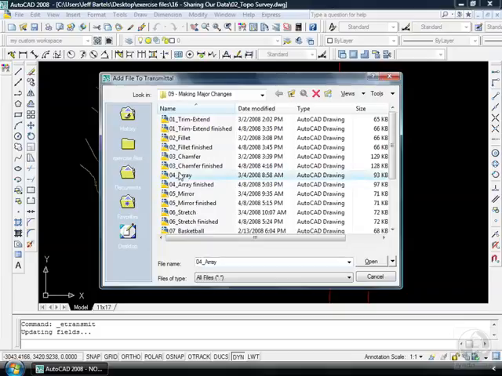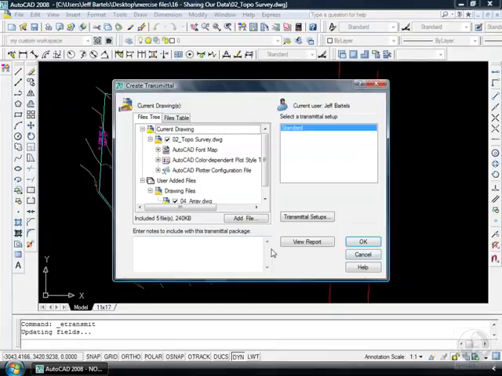Just for fun, we'll grab another drawing. We'll include this drawing in our transmittal. Let me highlight that drawing and I'll come over and click Open. It is now a user-added file. If I come down a little lower, I can add notes to my transmittal package. Let's type a note.